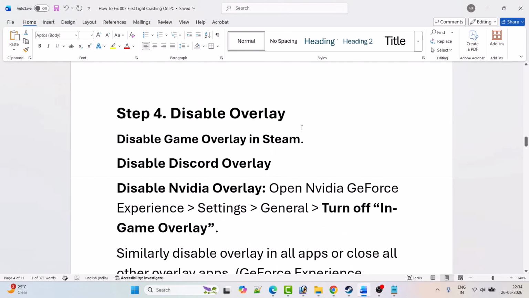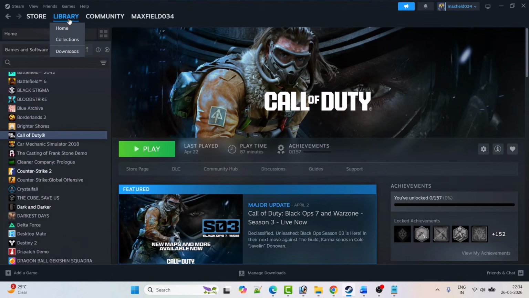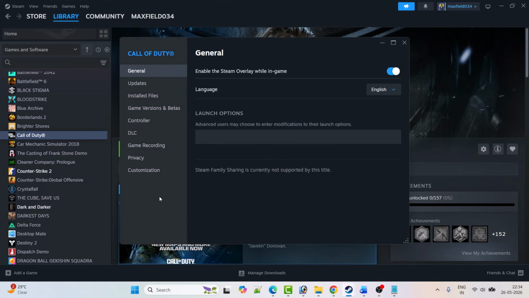Step 4 is to disable overlay. So disable game overlay in Steam. Open Steam, go to library, right click on 007 First Light game, and then click on properties. And here you will see the enable the Steam overlay while in game. Just disable it and then launch the game and check.